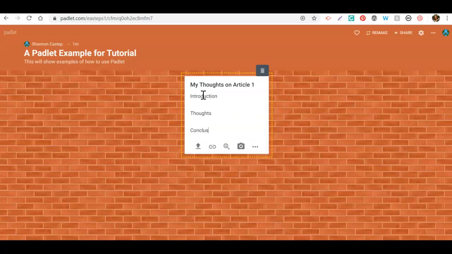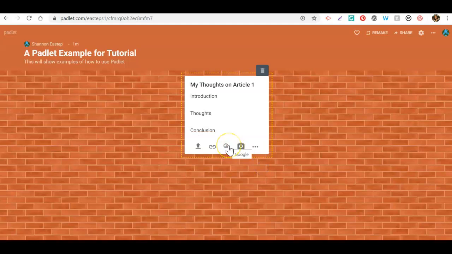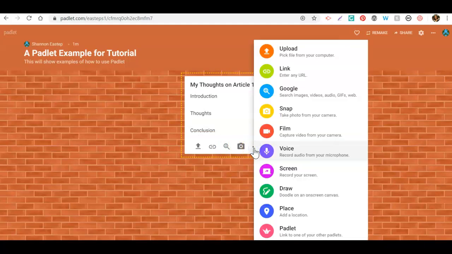All right, you get the idea. Now, from here, you can also add in additional pieces. So you can upload something that's on your computer. You can include a hyperlink to something. You can Google search something. You can add an image, or check this out.